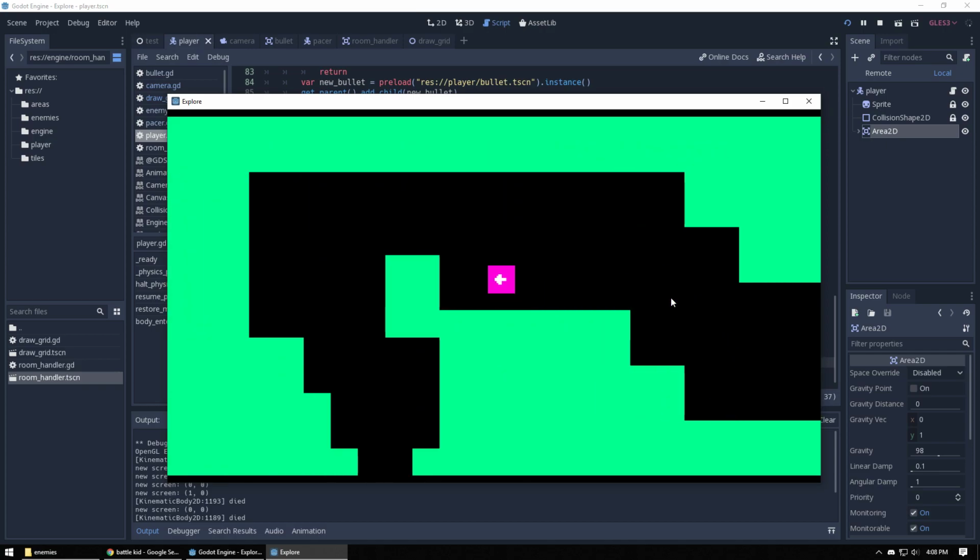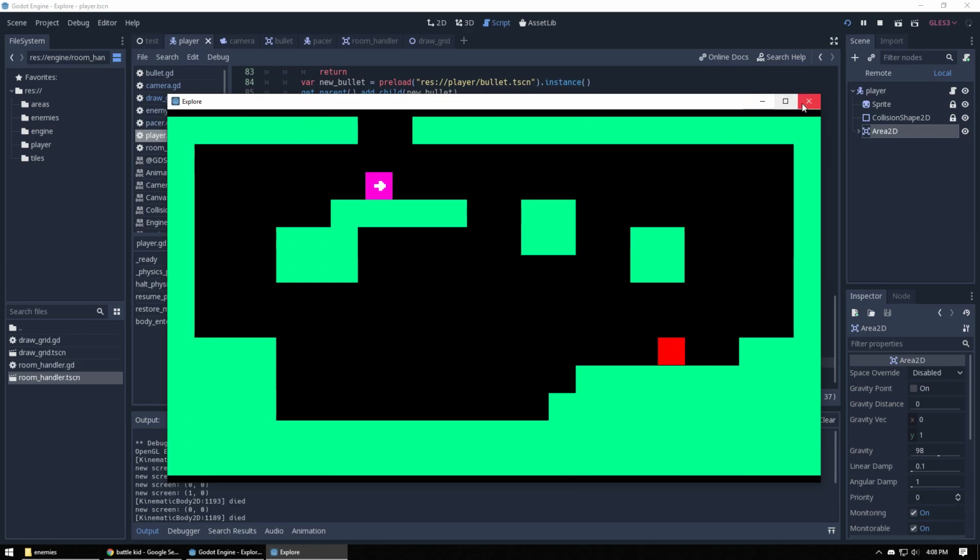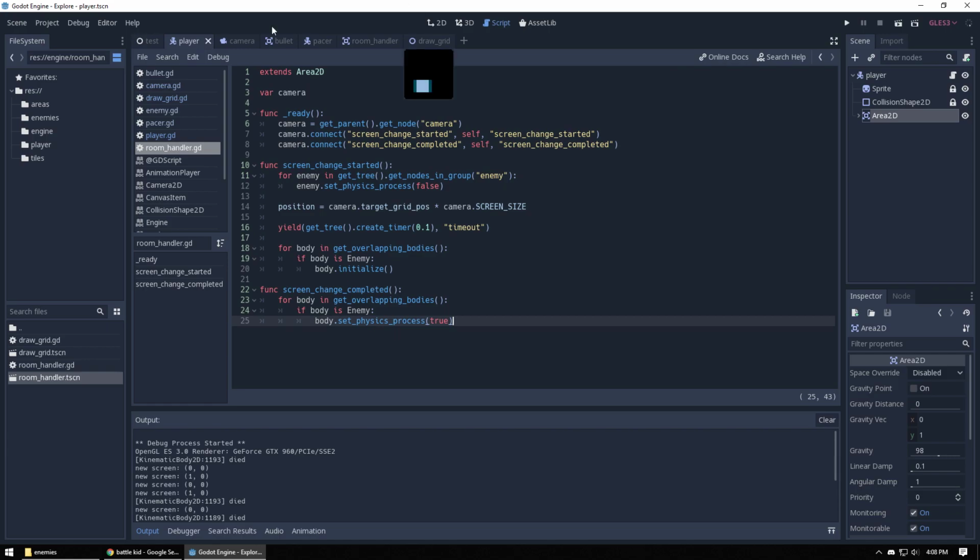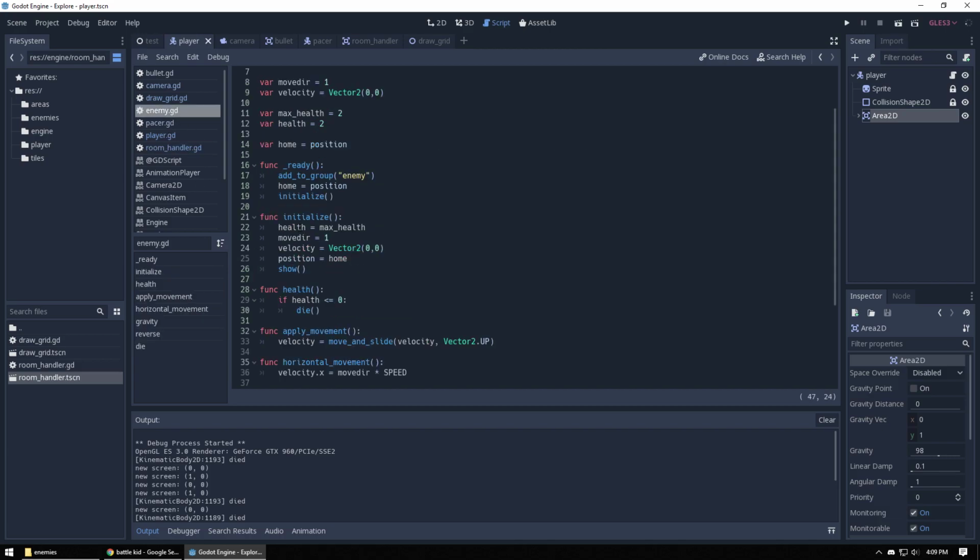The main thing about doing that is I'll have to figure out every single room on that path, and then set the process to all the enemies there too, because right now, enemies don't move when they're off screen. There's a little logic to make it work. Once the screen changes, make sure every enemy's process is false, then change the position of something, blah blah blah. This is just a break, and then body initialize for the enemies just resets their health, move direction, velocity, blah blah blah.